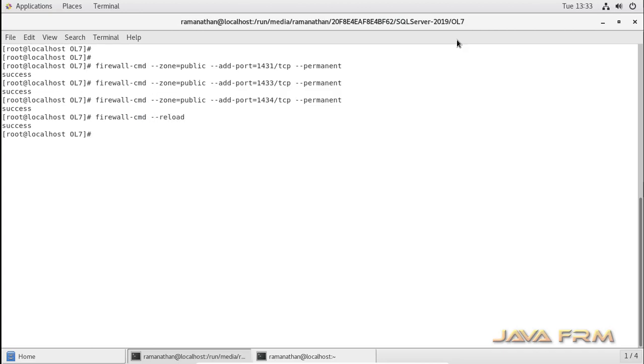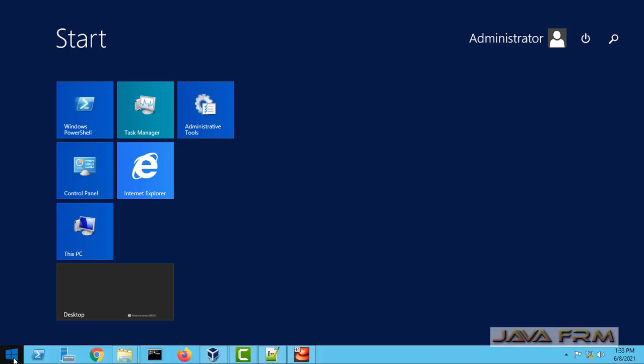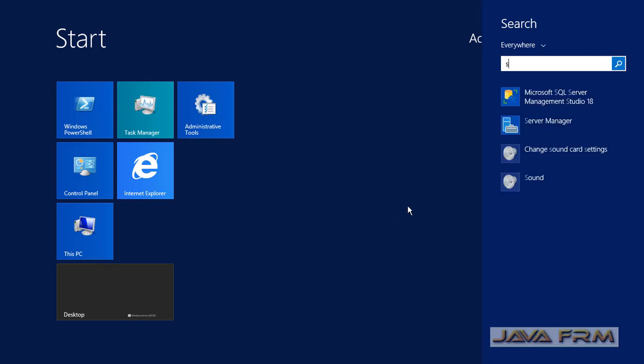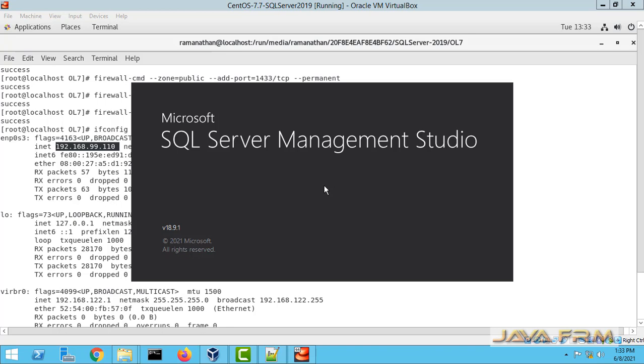So I am reloading the firewall. Yes, it is successful. So now SQL Server 2019 is unblocked. Using this IP, I am going to access SQL Server 2019, which is running on CentOS 7. So let me start SQL Server Management Studio now. Make sure that you have an updated version of SQL Server Management Studio in order to connect to SQL Server 2019.